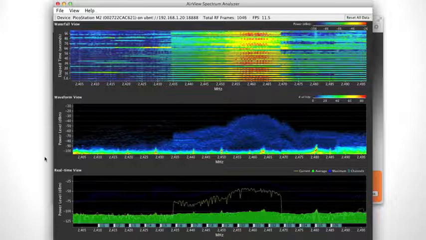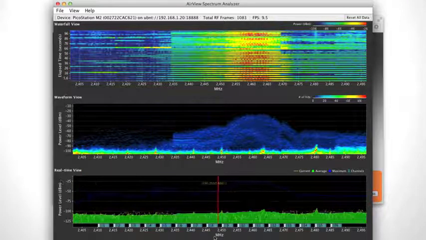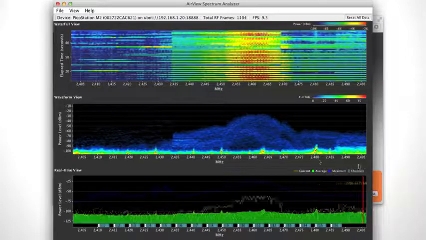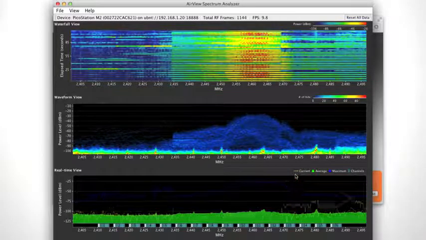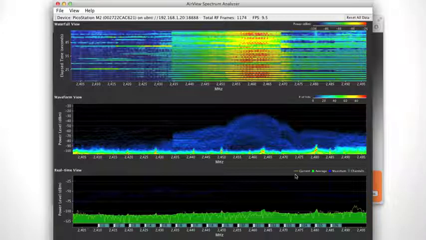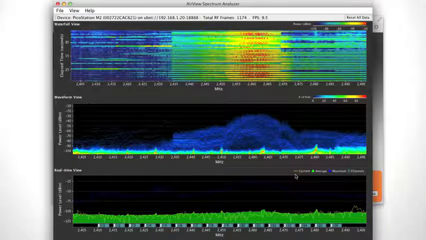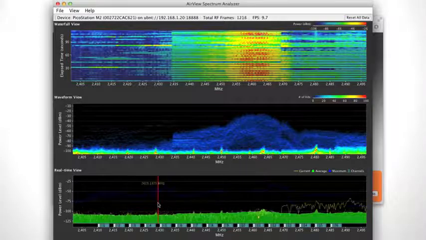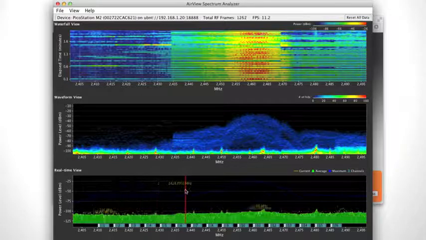The real-time view is located at the bottom, which displays power levels in dBm as a function of frequency. The line colors correspond to 3 different measurements, including a current energy reading, average energy level, and maximum energy signature since AirView first began. As its name suggests, this is a view of the spectrum which is updated in real time. Markers can also be set to give a more detailed description of the power level at a given frequency at any moment in time.